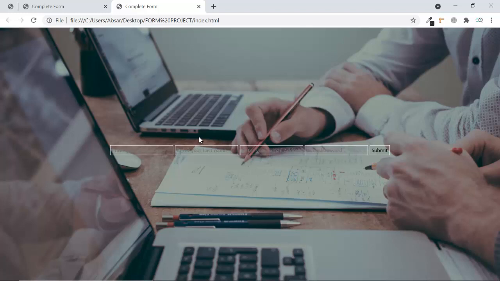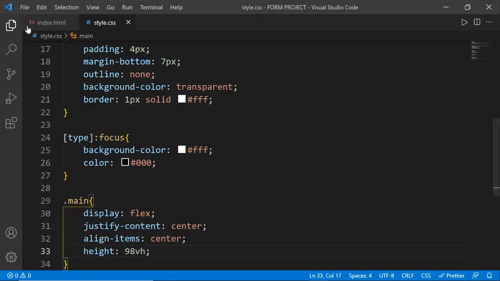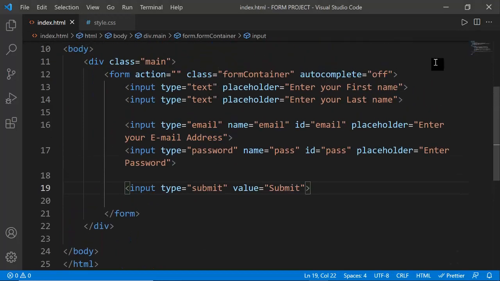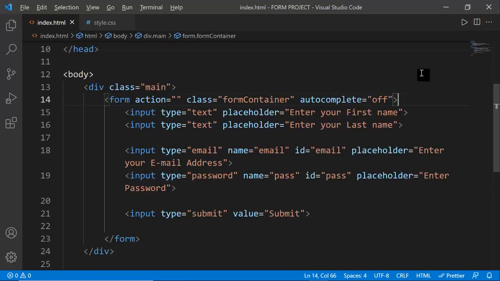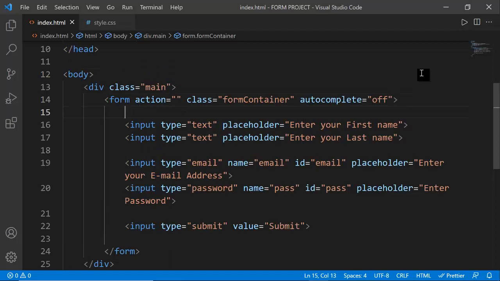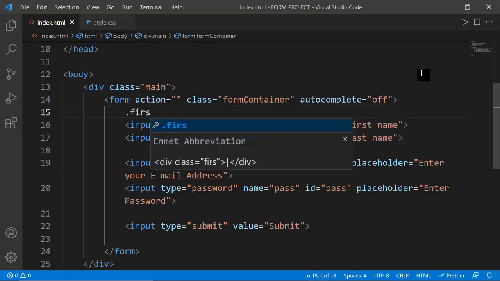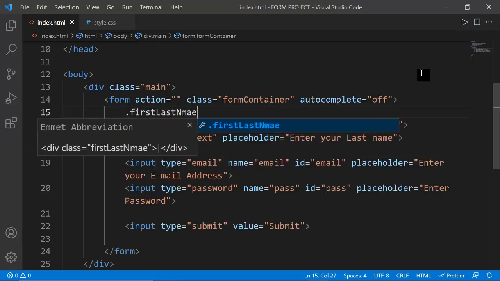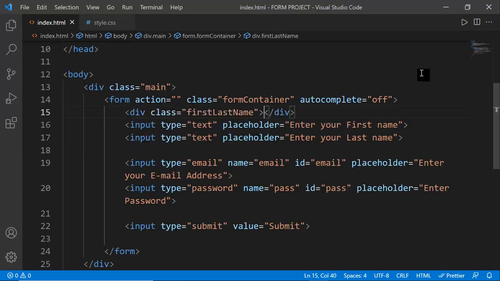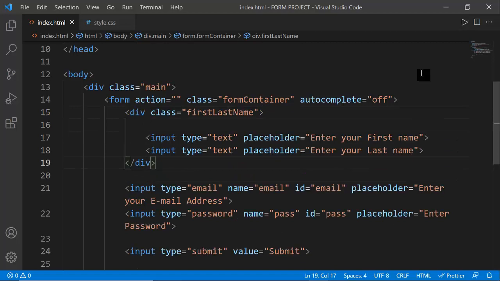So again I will use Flexbox for this purpose. Now I come here, and first of all I'm going to put the elements in different divs, so I can select those divs and then arrange them as I want. So I'm going to select it as first and then last name. Okay, first-last-name, it's my class.